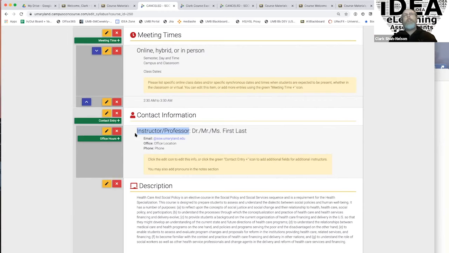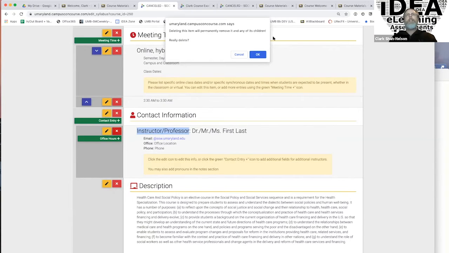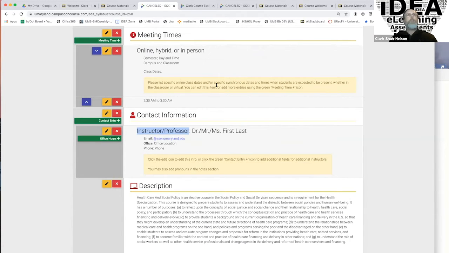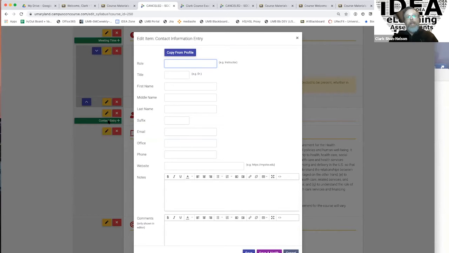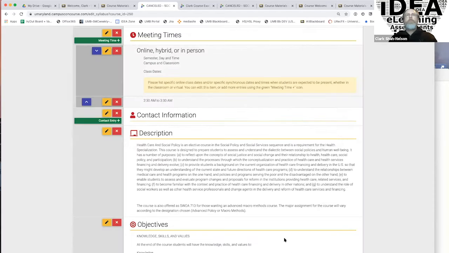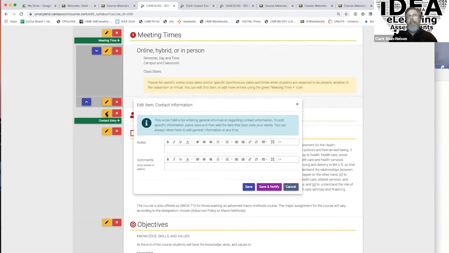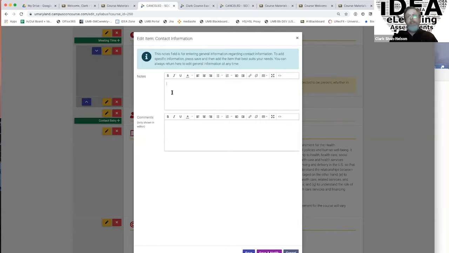Now, these child fields, you can very easily delete. If I delete it, no problem. It disappears. I can just click on contact entry to bring that field back in again, to start a new one, basically. So you can use the contact entry field as a subfield, or you can go into the main field and just click the edit icon and put all of your information in there.